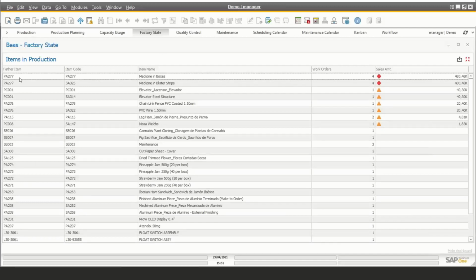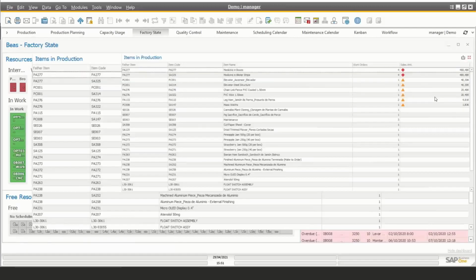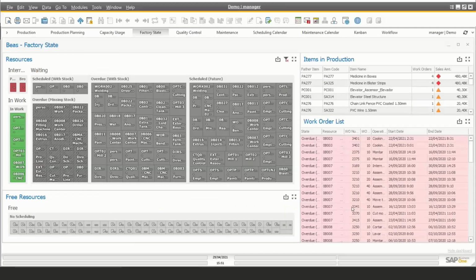This item, the PA277, I see it twice because I see both the item and also a sub-assembly. This is also why the value is displayed twice. But I see that I have an amount of 480,000 in open sales orders for this item that I cannot fulfill because I am missing materials to produce the orders that I have open for it.